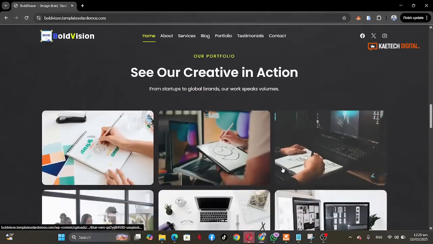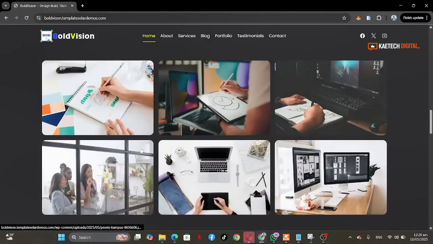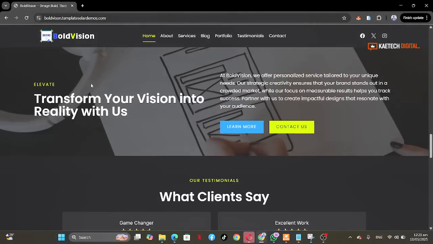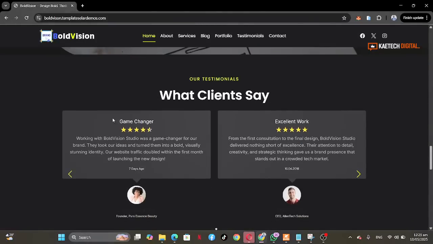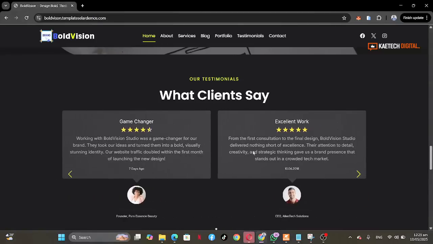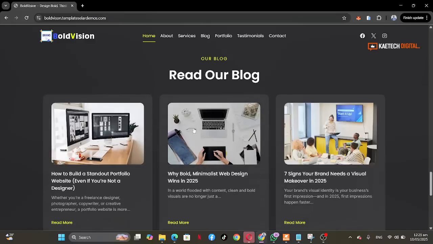Now when you scroll down, we have this portfolio section, where you can display some of your portfolio works or some of the projects that you've done. And then when you scroll down, we have another call to action which talks about Bold Vision and how you can get in touch with them. And then we have a testimonial section, where you can flip through using this carousel. And then we also have the blog section over here.